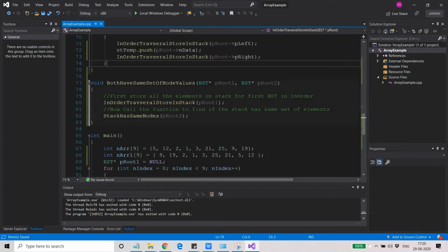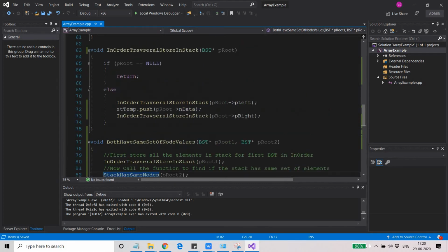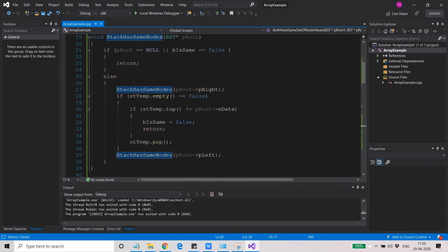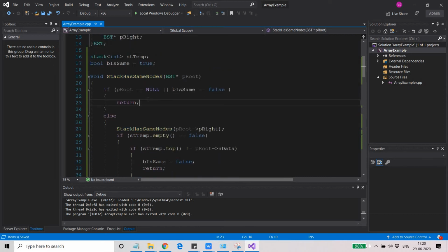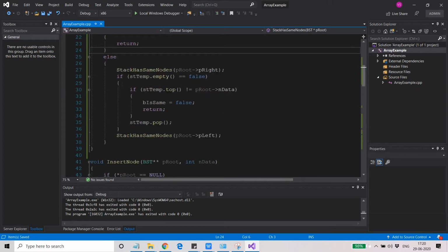Now what I'm doing, I'm calling this function stack has same nodes, right? This is the function which I have written here. I am passing the p root 2 here, the second binary search tree root. And first you need to check here in the else part. So here what I'm doing, I'm just doing the reverse, right?